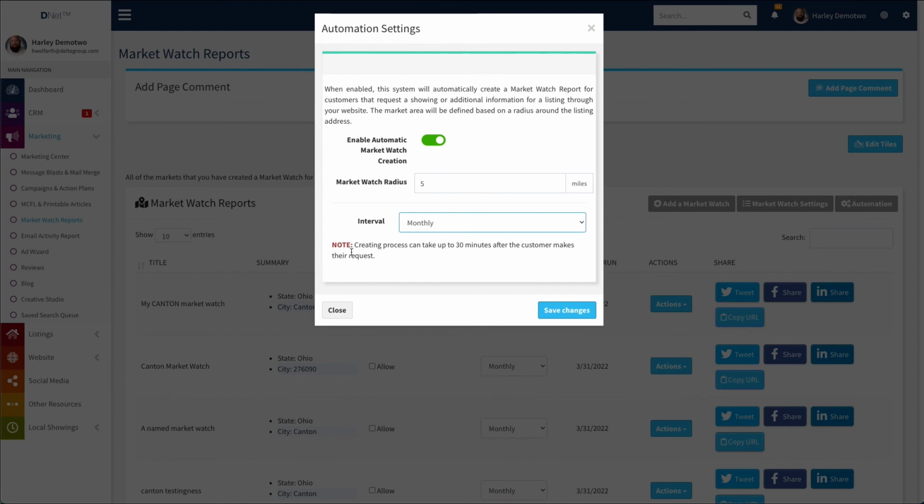Now there is a note here. So if you are testing this, know that it can take up to 30 minutes before the MarketWatch is actually created after the customer creates the request on your website. So if you turned this setting on and then you went to your own website and asked for a showing on a property, for example, just to see how this would work, it can take up to 30 minutes before that report will show up.